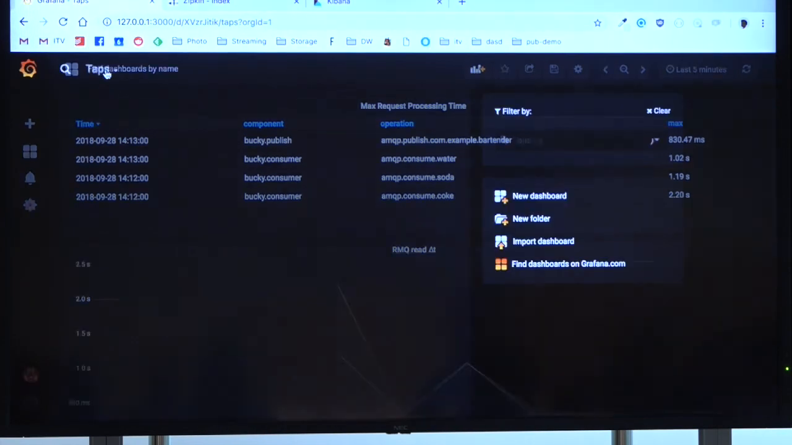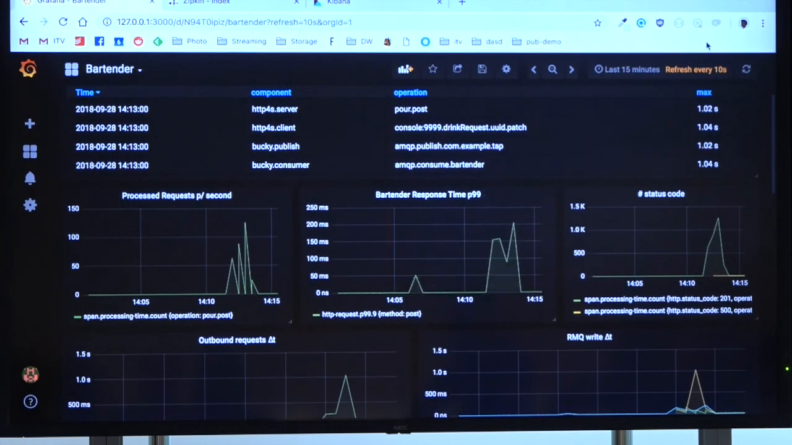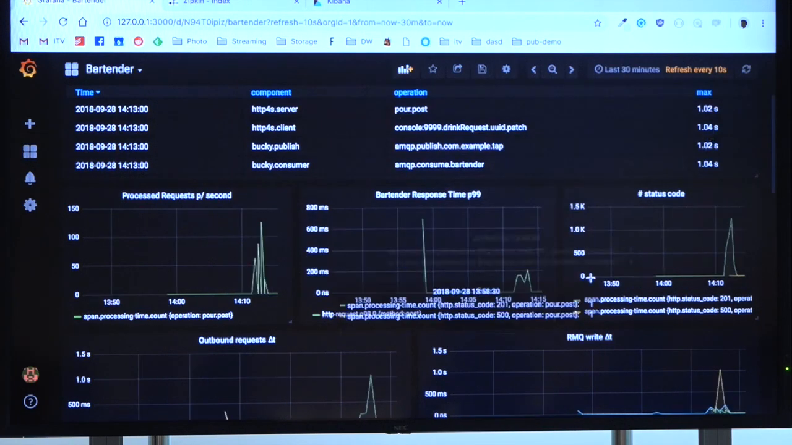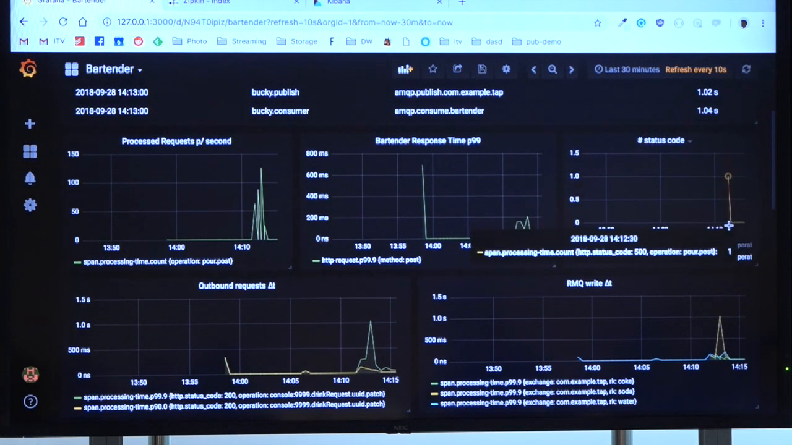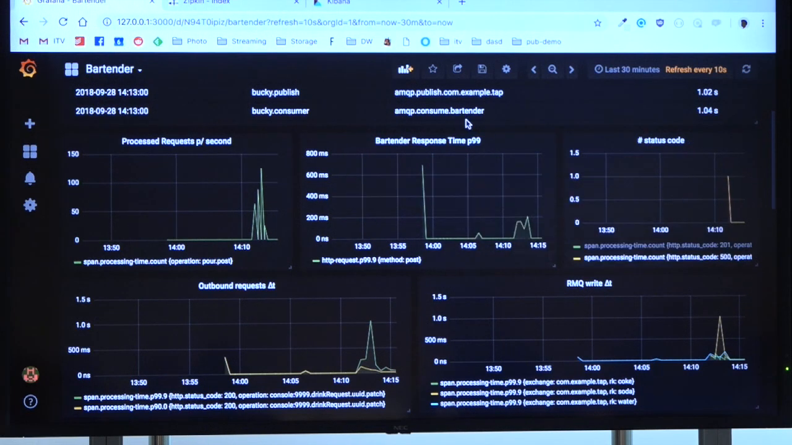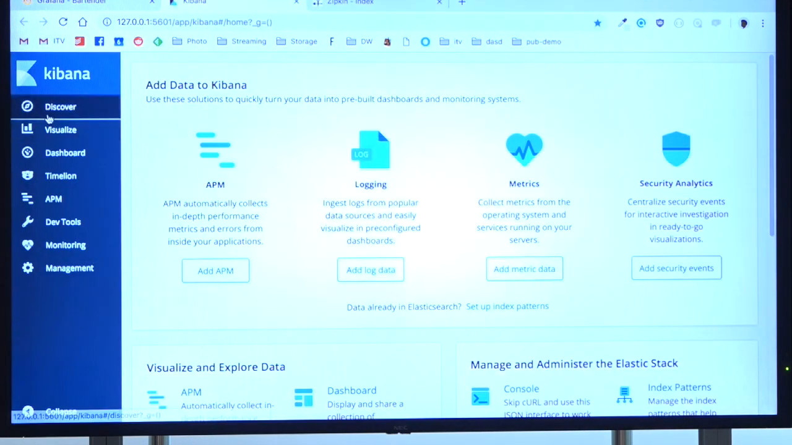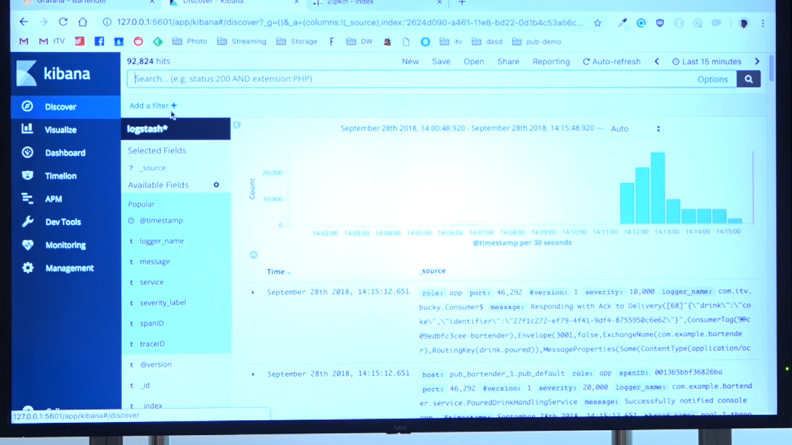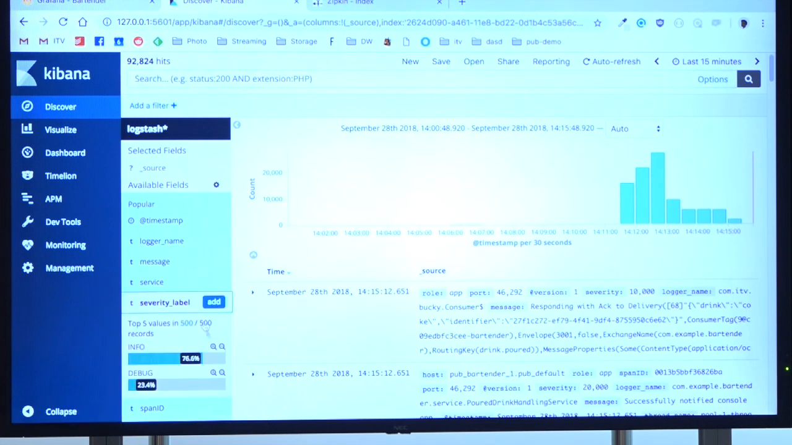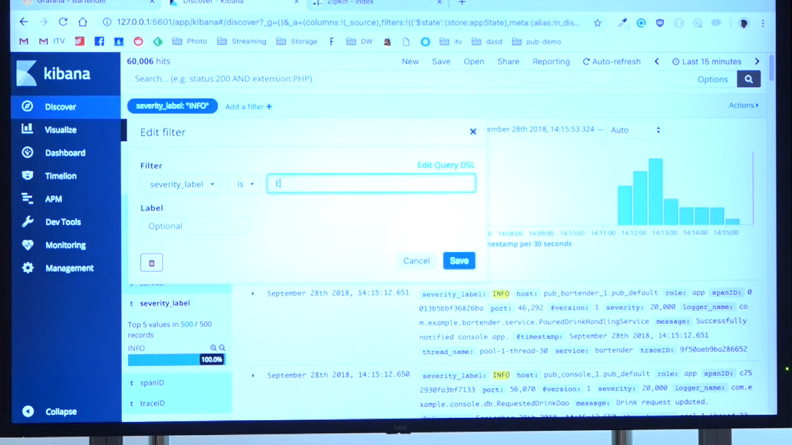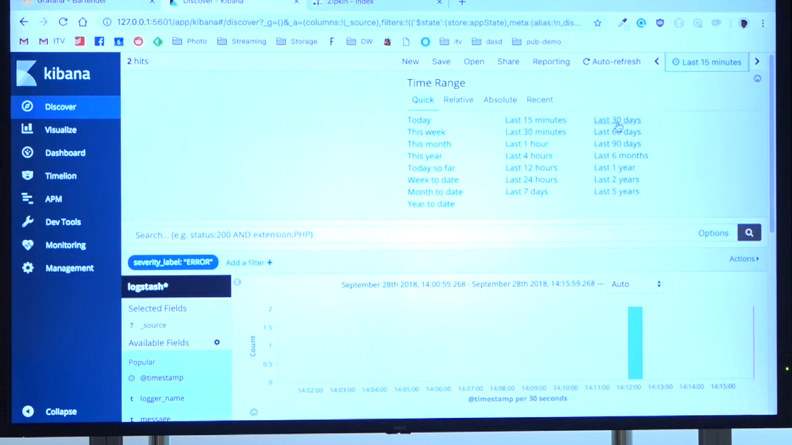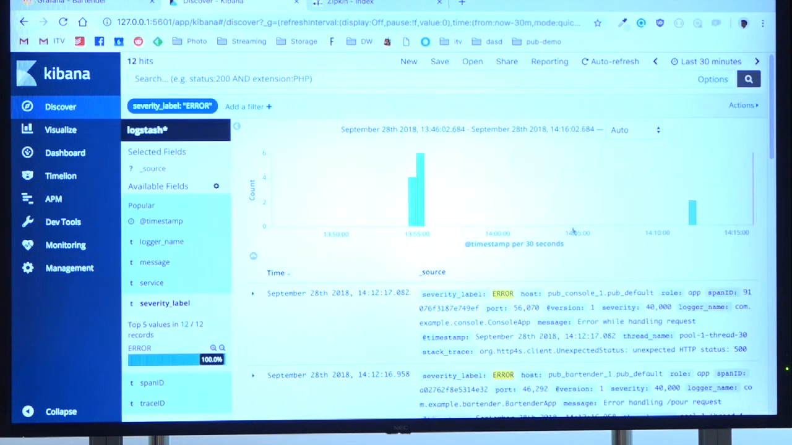We seem to have found here, if you look quickly, and let's maybe take half an hour. It seems like there were some 500s here, which are strange because everything seemed to go okay. So let's maybe look at Kibana and try to find the service label. Let's see if we can find some errors here. Let's add the last 30 minutes.